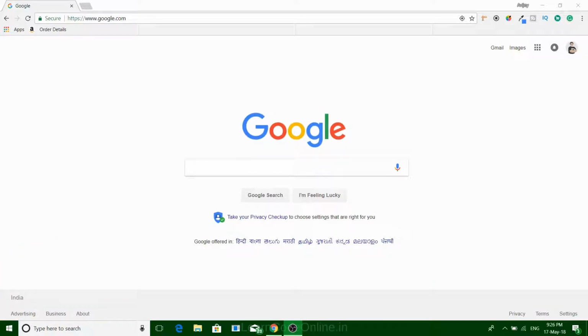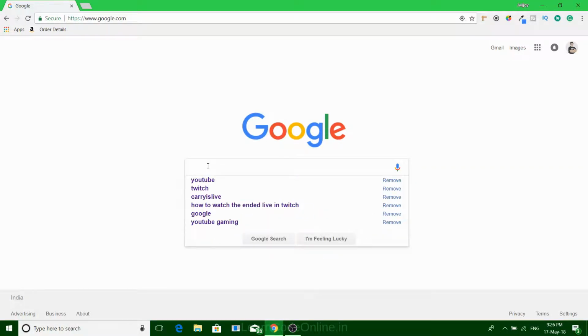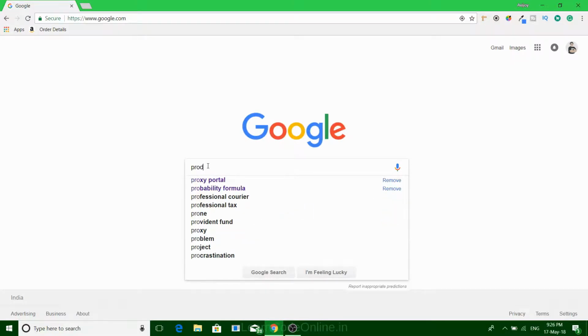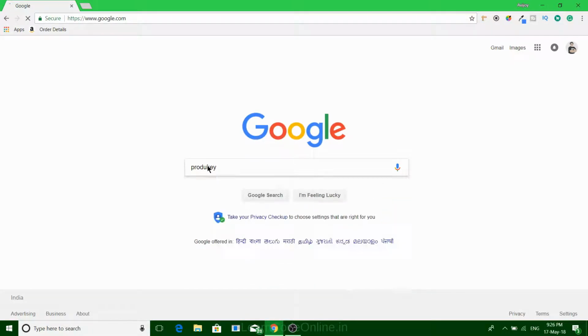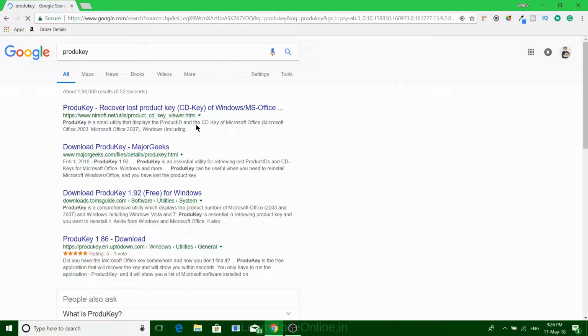So for this you need to download a software. It is called Produkey. The link will be given in the description below. And if you don't want that, let's find out how to get that one on Google. Just type Produkey, or you just go directly through my link. And on the first one, click that one.